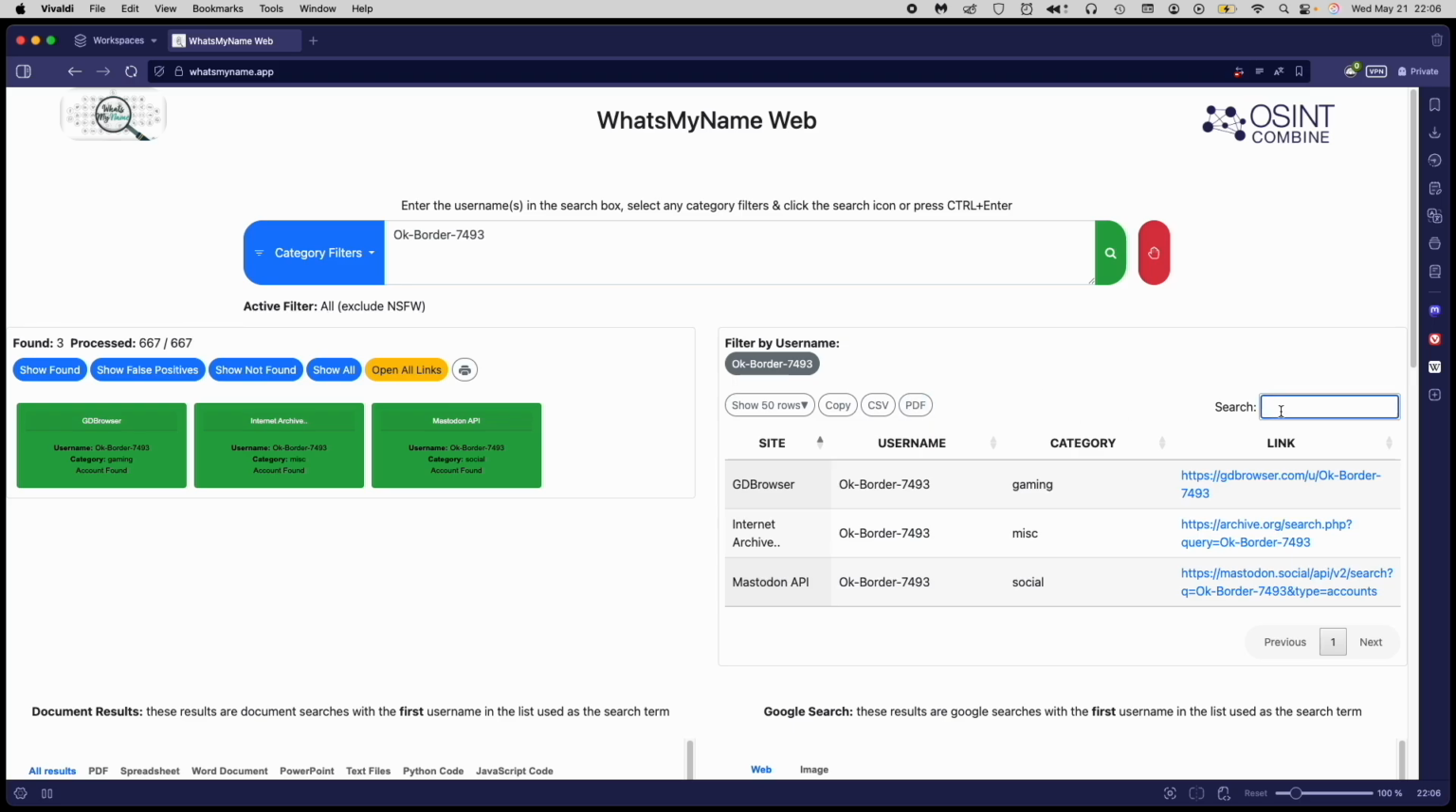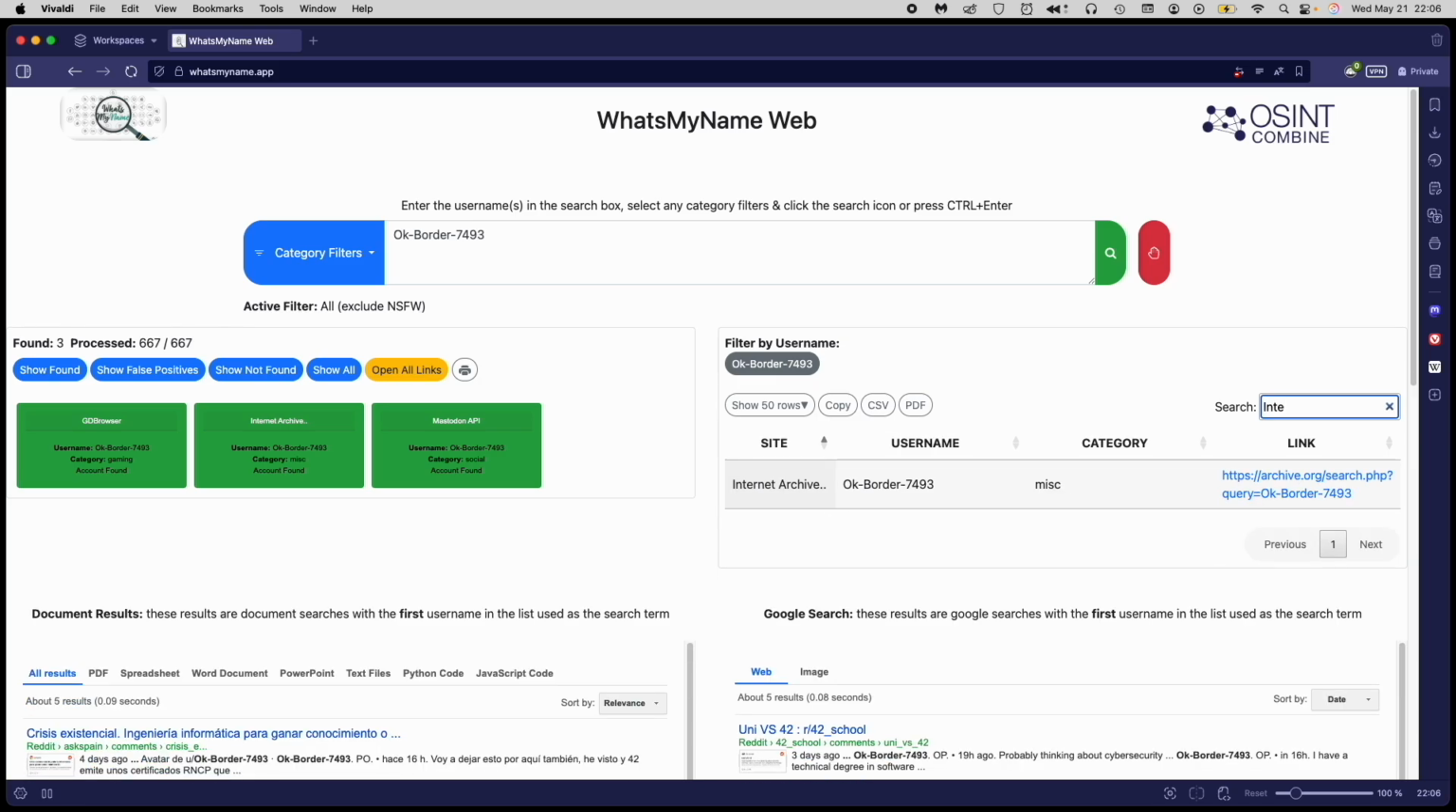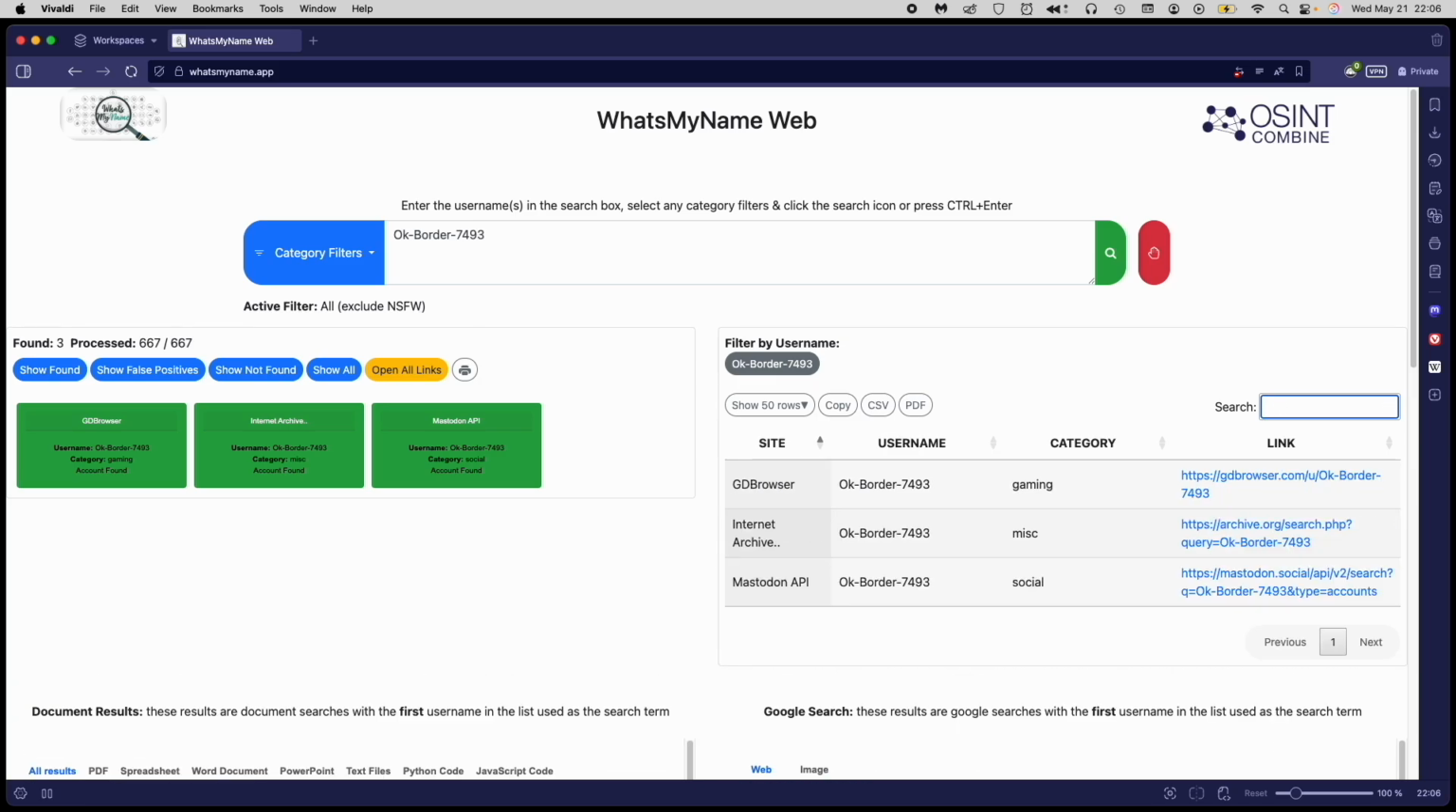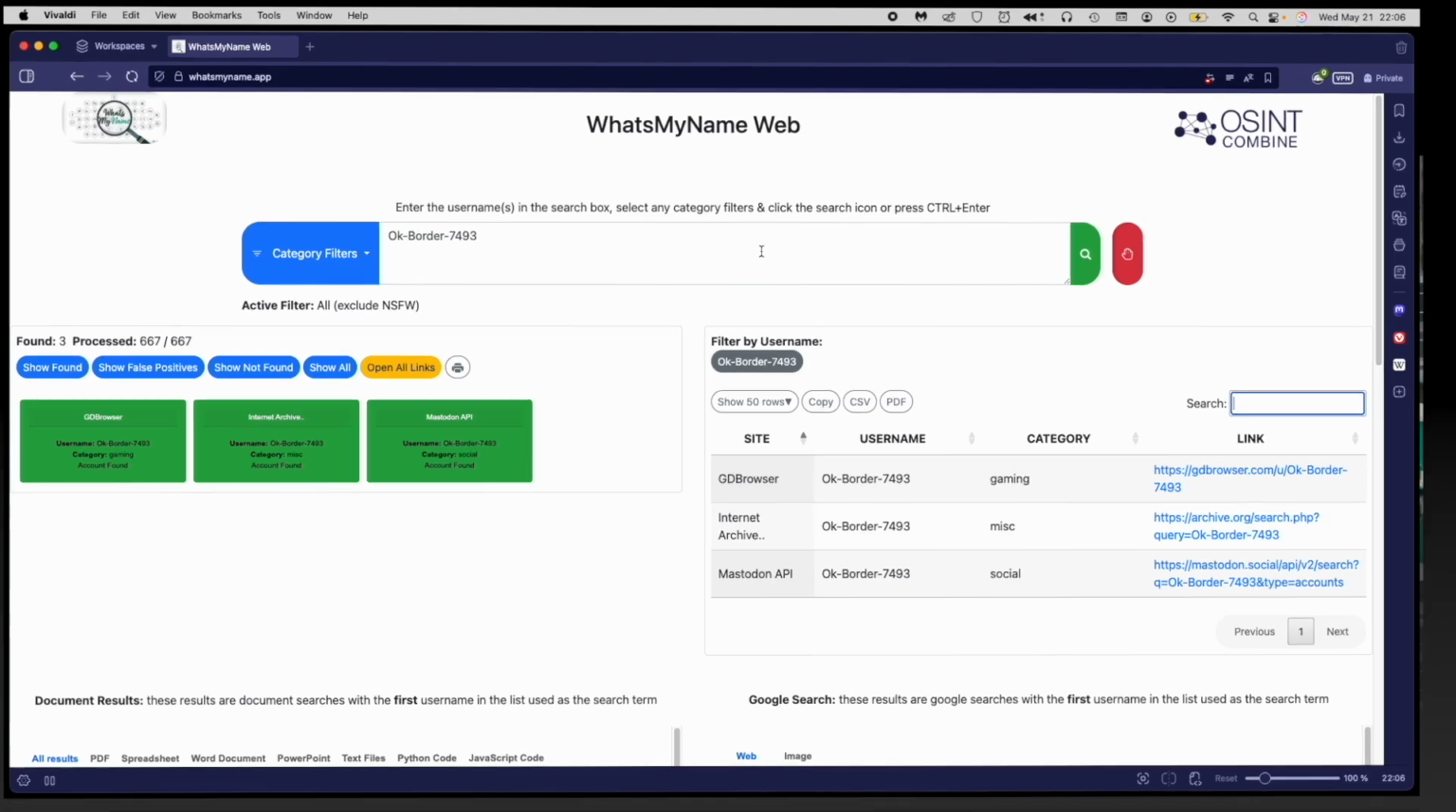You can also search within these results. So for example, if I search here, you'll see it automatically filters without me even pressing enter. So I can search, for example, internet, and you'll see it filters that out. So it can be a very useful tool to find out more information. If you have a username, you can then find what other websites or what other platforms they are using, and perhaps find out more information from that, like the real name and other things.